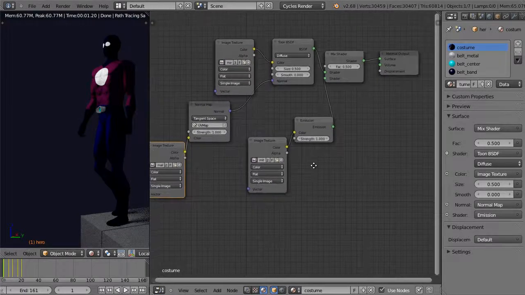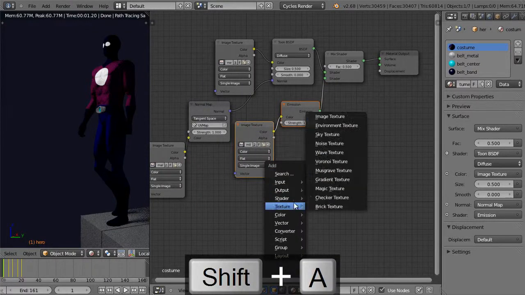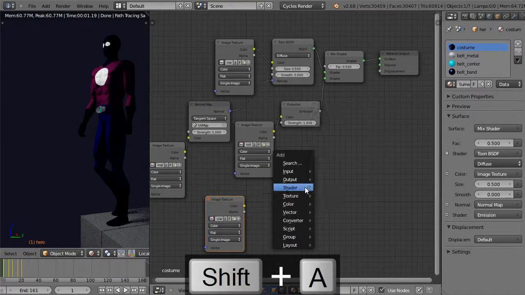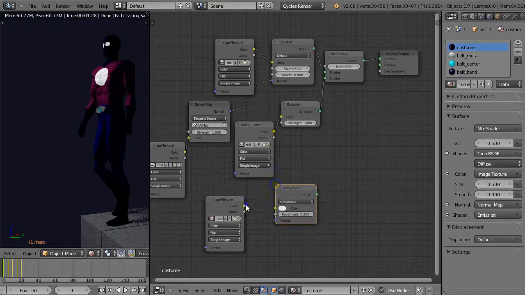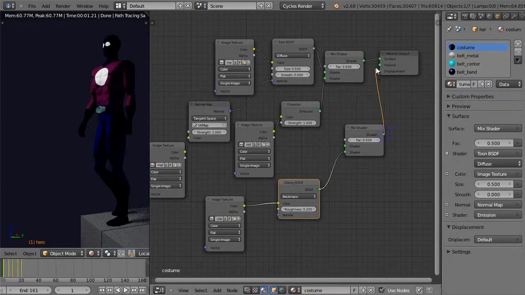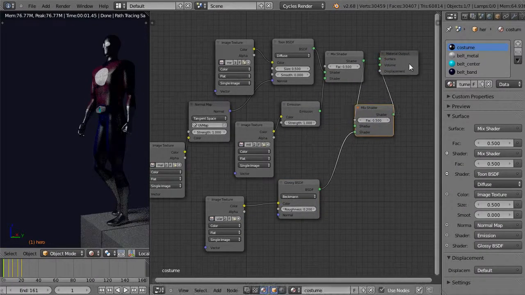Let's see, we still need his specular map. Texture, image texture. It's going to be his specular. And for his specular, I guess we could just use a glossy shader. Need another mix shader, so I'll just click on this guy and Shift D. Drag that in. How if we do that? And bring this one down here. There we go.